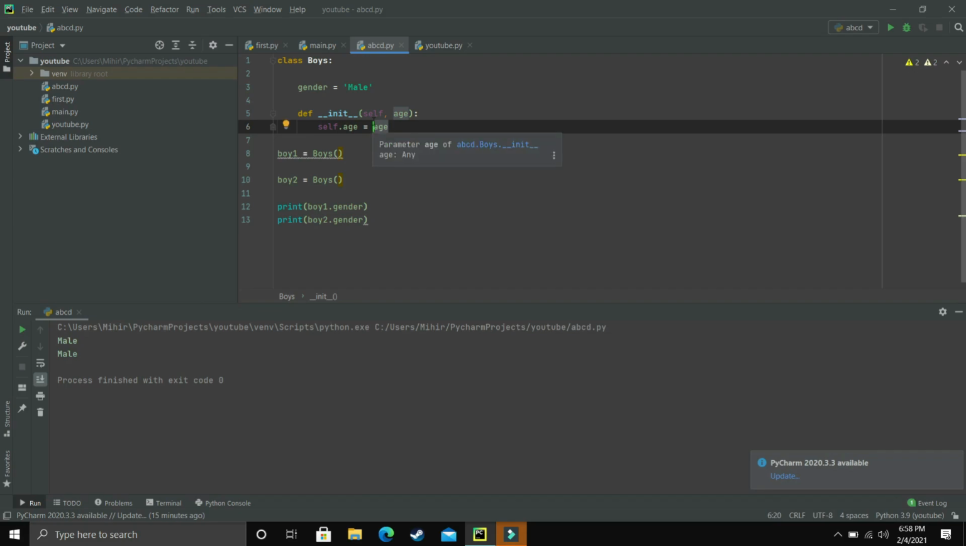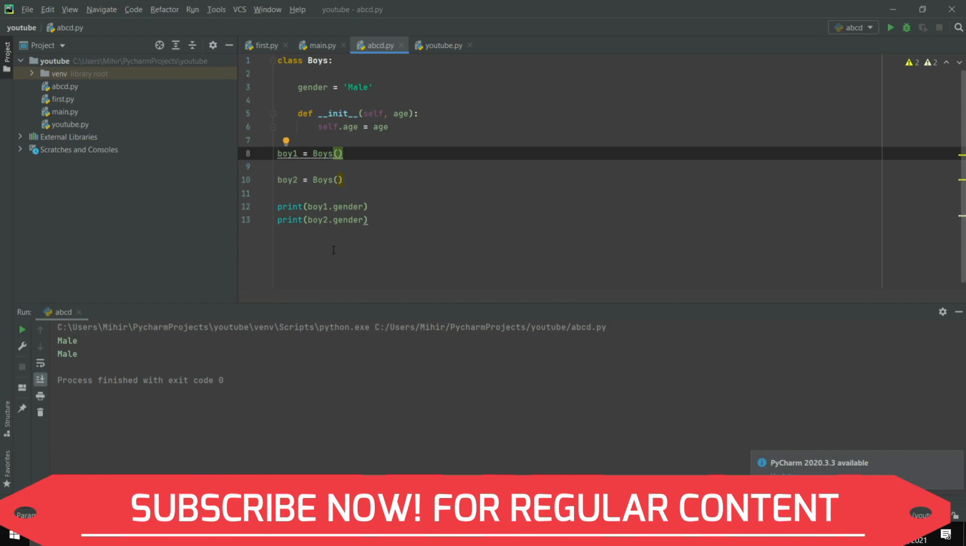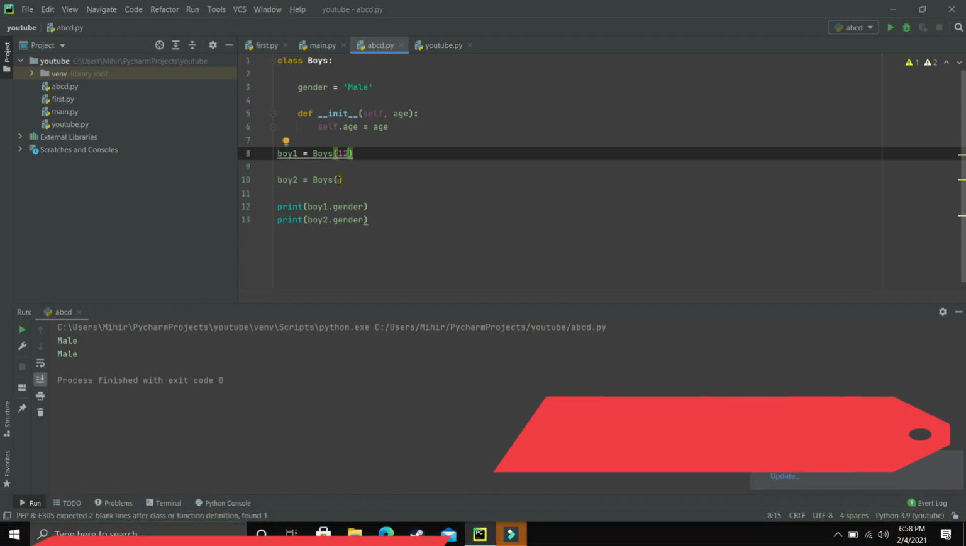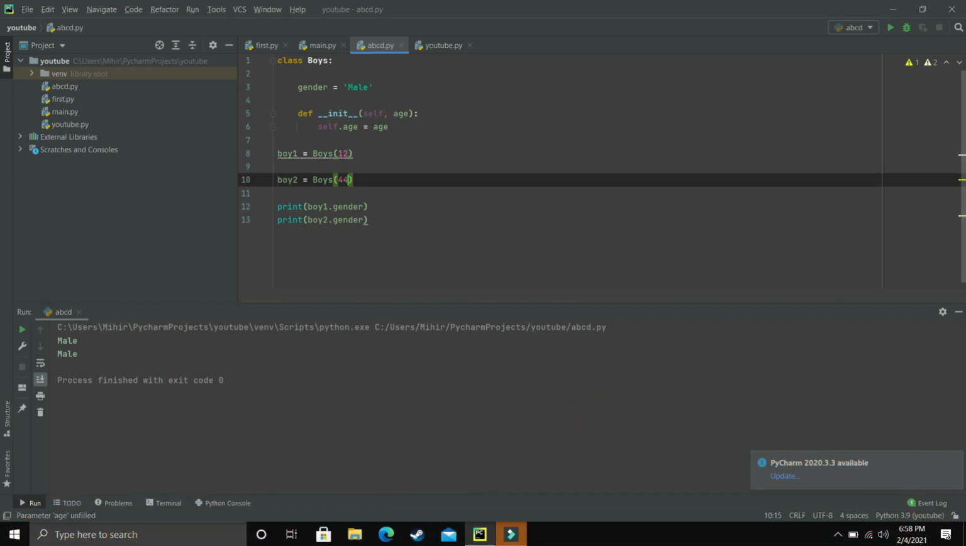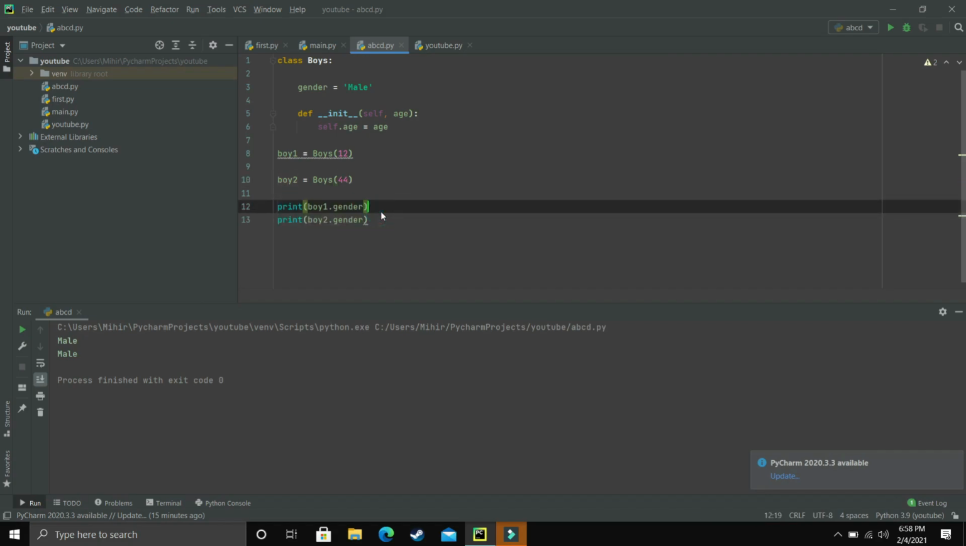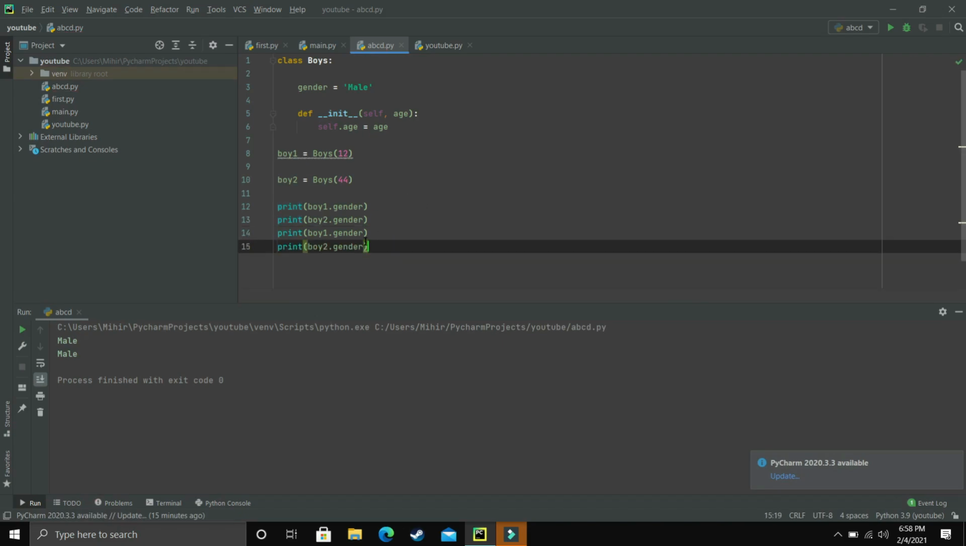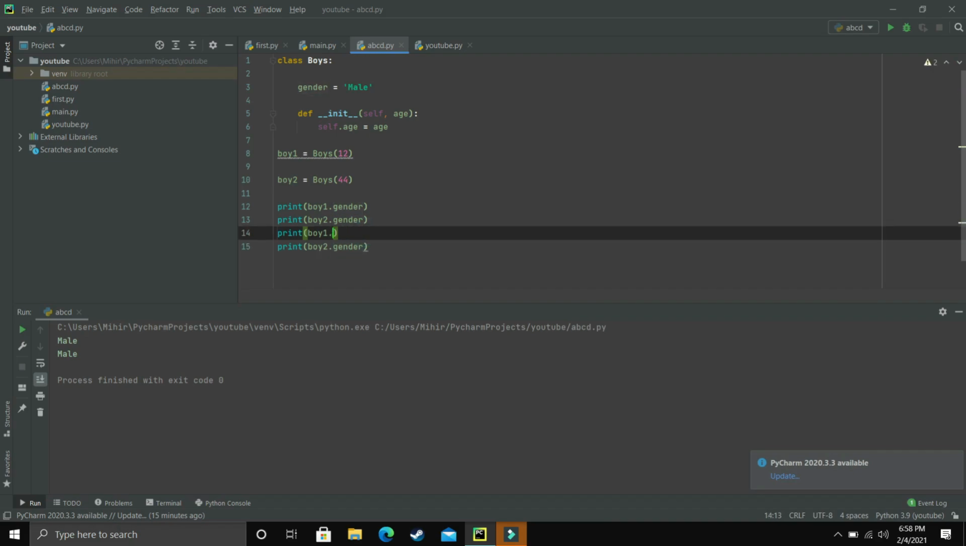The reason it is an instance variable is because for every object, the value of age can be different. For example, in boys, for boy1, let's enter the value 12, and for boy2, let's enter the value 44. Now let's copy these two lines and paste them here, and instead of gender, print age for both of these objects. You can see that these will be different.